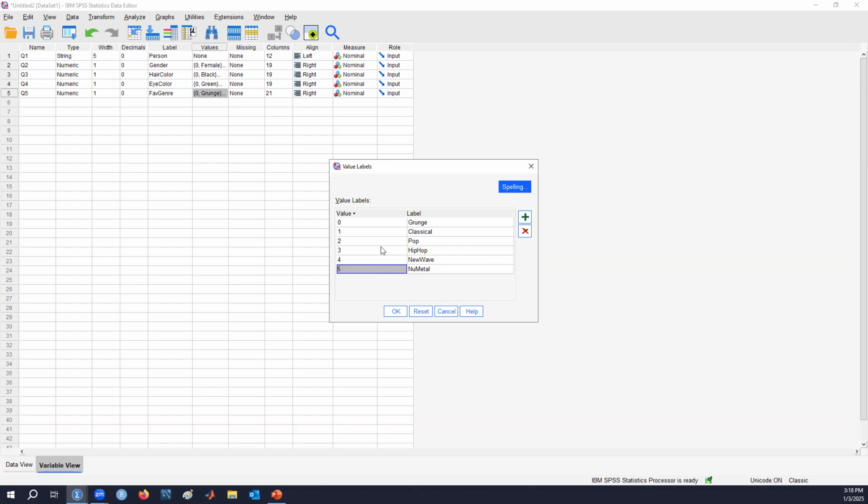And if we wanted to delete any of these particular value labels, we would just select them and then click on this X here. And X is indicating delete. So this is where we're going to end for this particular video. We'll pick it up in the subsequent video.